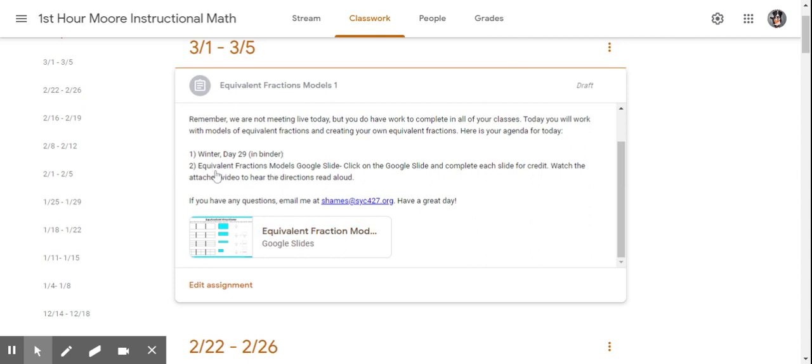The second item is we are working on equivalent fractions models on a Google slide. So we just started this lesson yesterday in class. So we're going to build a little more of our background knowledge on equivalent fractions. So if you click on the link, it'll take you to 4 Google slides that you will be expected to complete for your lesson today.